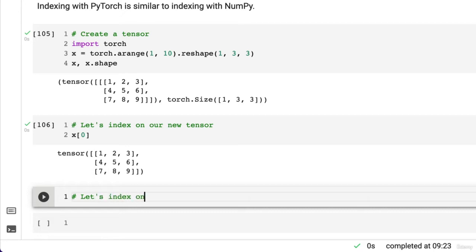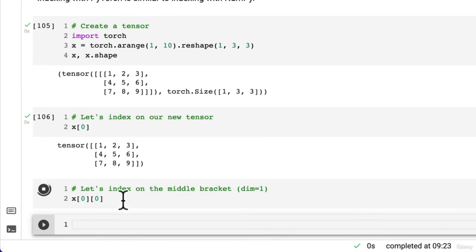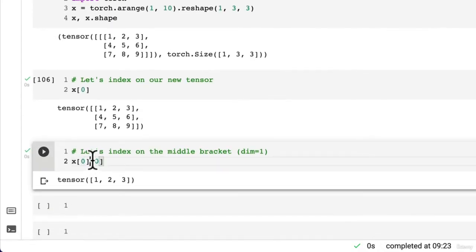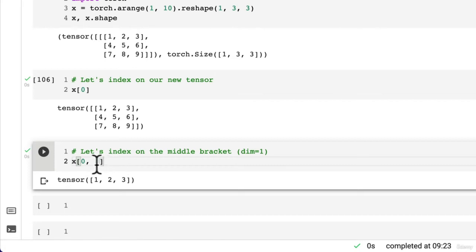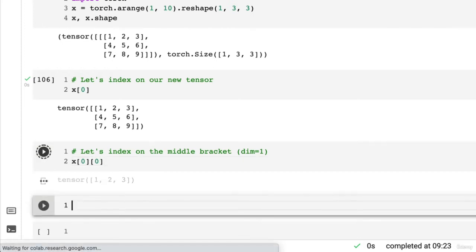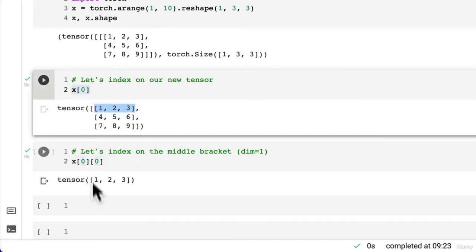And then let's try again. Let's index on the middle bracket, so dimension 1. So we go x, and then 0, and then 0. Let's see what happens there. Now, is this the same as going x0, 0? It is. There we go. So it depends on what you want to use. Sometimes I prefer to go like this, so I know that I'm getting the first bracket and then the 0th version of that first bracket. So then we have these 3 values here.